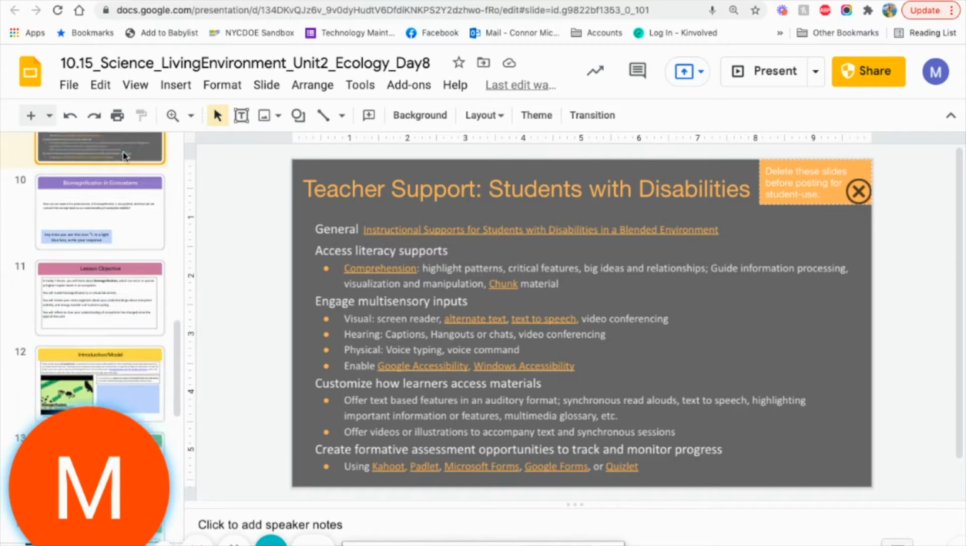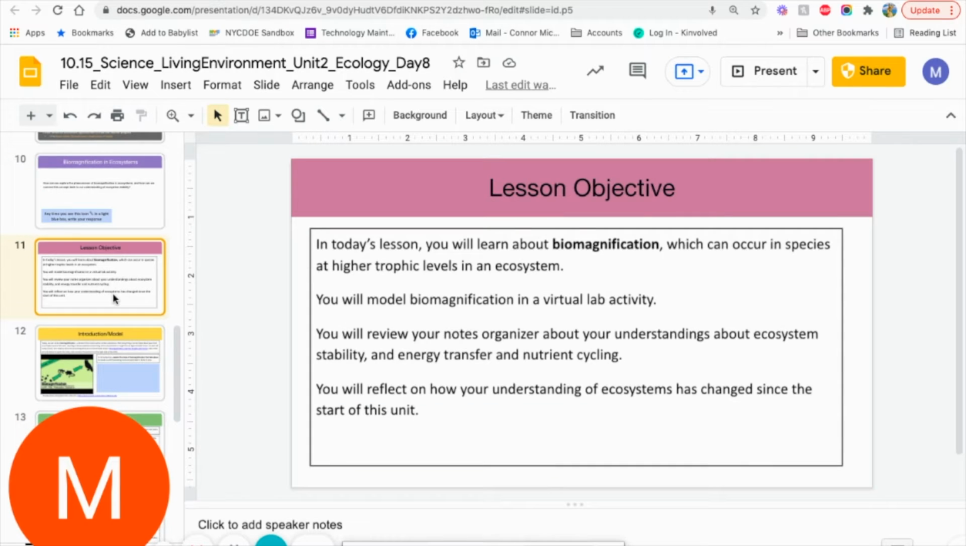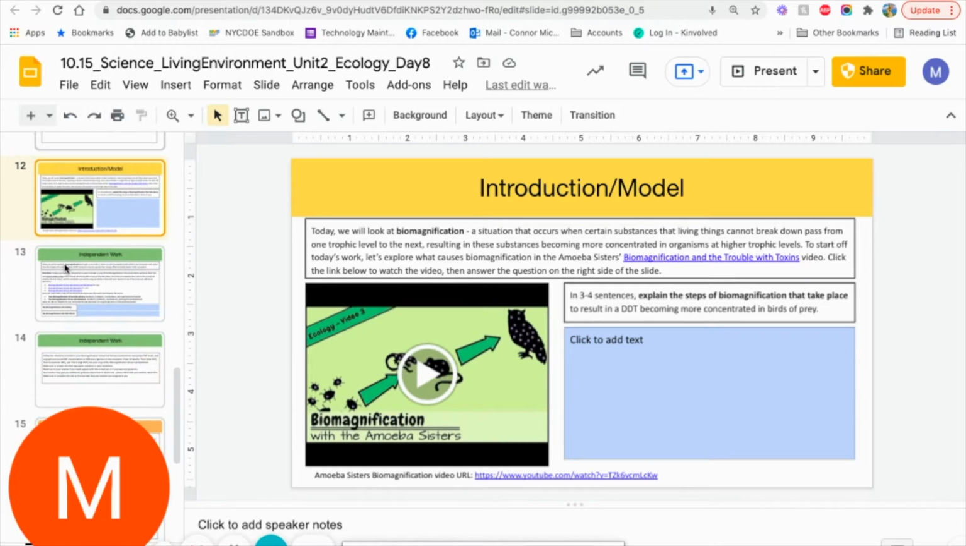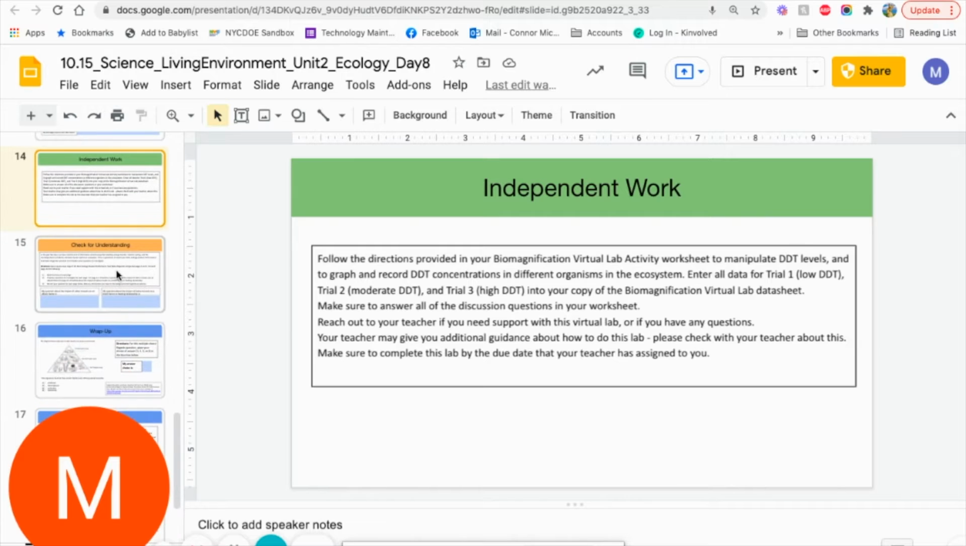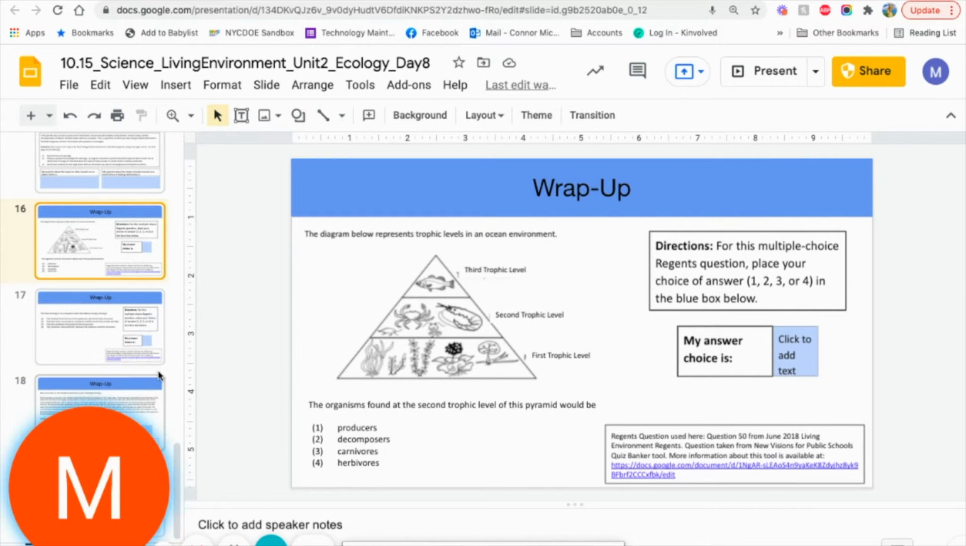So once you delete these off, you'll be starting with this purple banner. This is the question for today. Anytime you see the blue box, that's where the students are going to be able to actually type. This pink banner is the lesson objectives. Yellow banners are instruction and modeling. The green one is independent work. The orange is check for understanding, and our blue is our wrap-up. These are usually Regents-based questions.